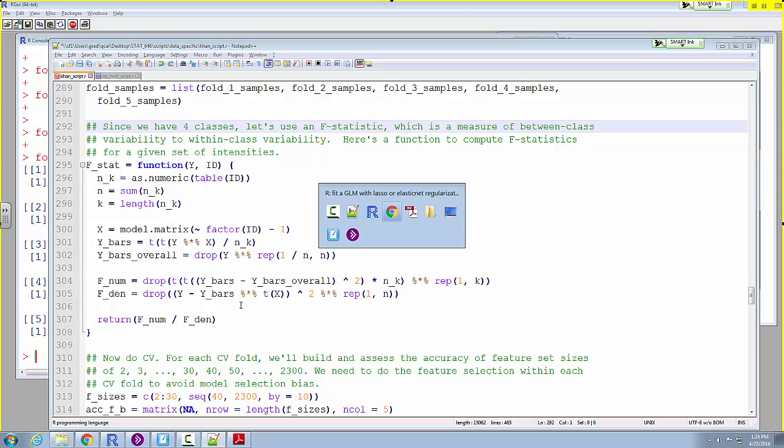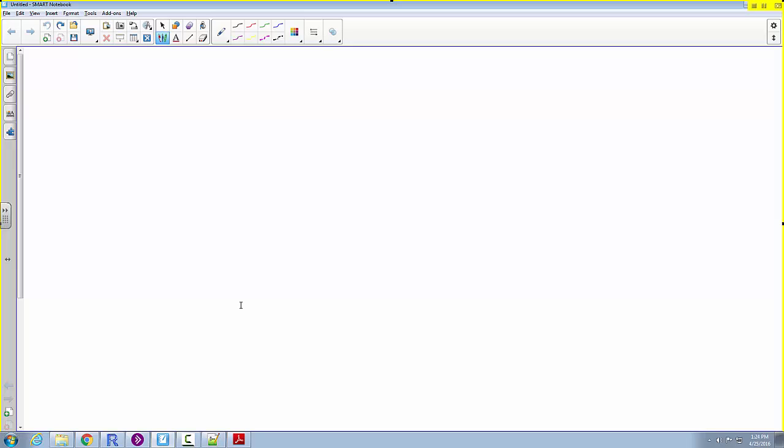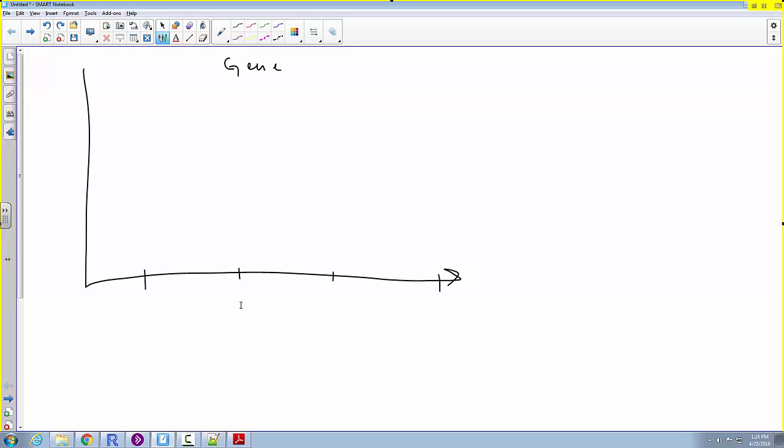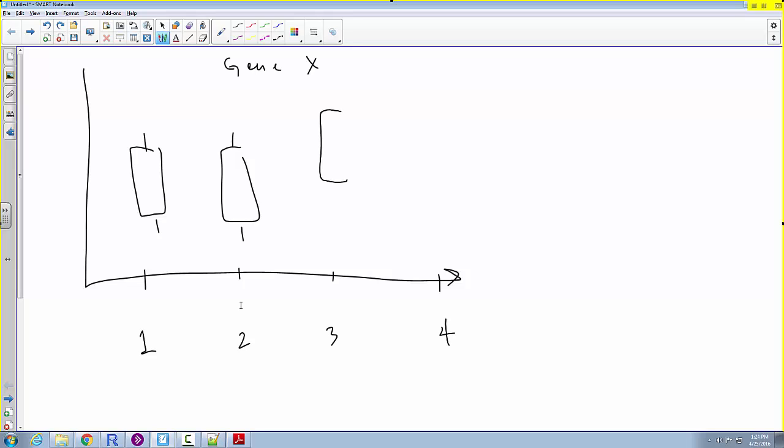With 4 classes, like we have with the con data, we could think about, for a gene, gene X, here's class 1, 2, 3, 4. Gene X, if we did, say, side-by-side box plots by class, maybe it looks something like this. To the extent that those boxes differ, basically, this is an informative gene.